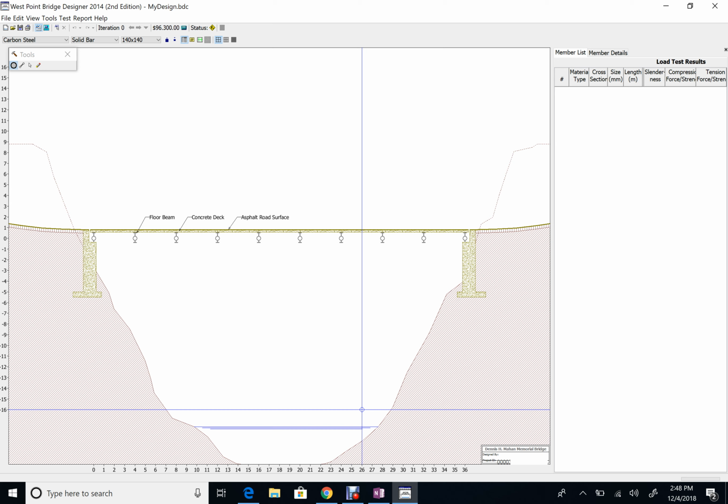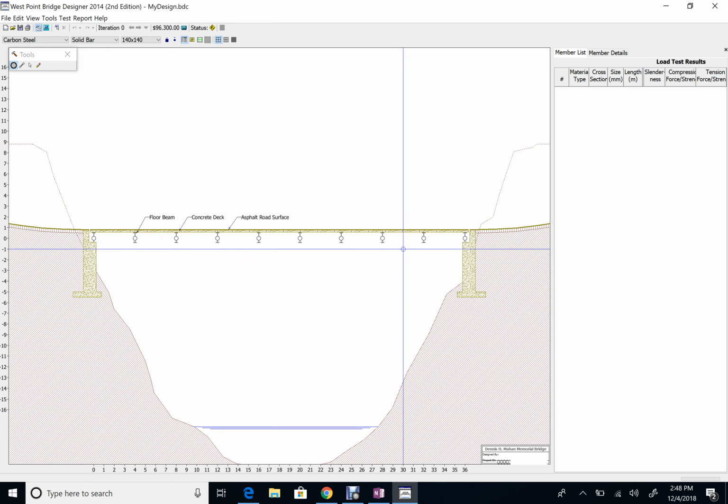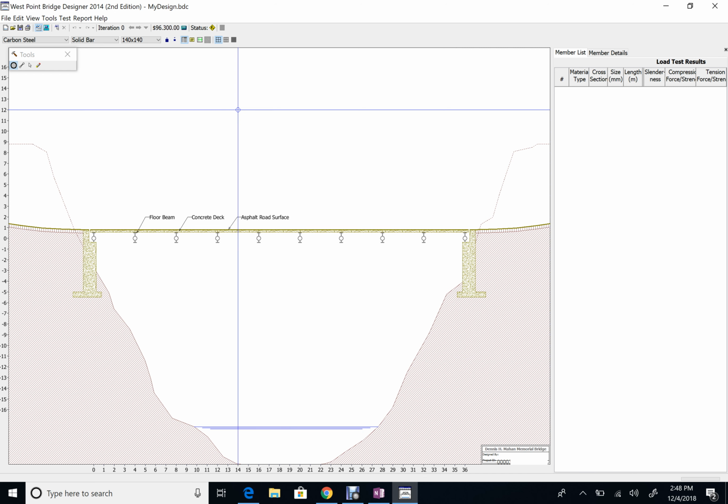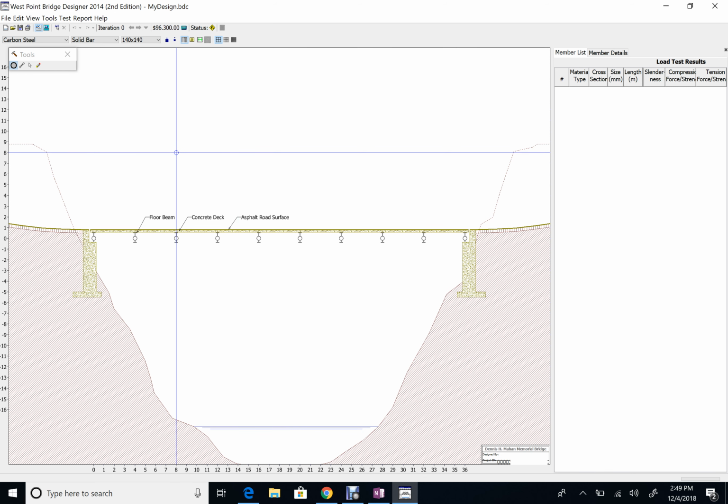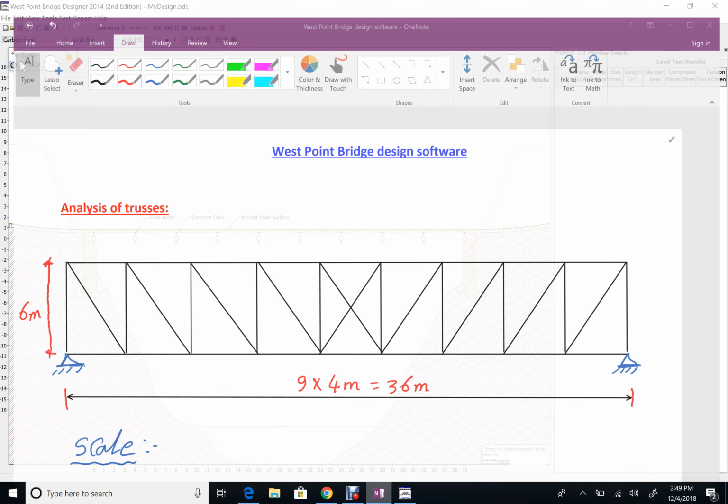So right now we have a bridge with a total span of 36 meter. Here is the first point of your bridge at 0, the second side at distance 36. We have also a pointer and two lines, one horizontal and one vertical, to make alignment with the joints. First of all, let me say something.